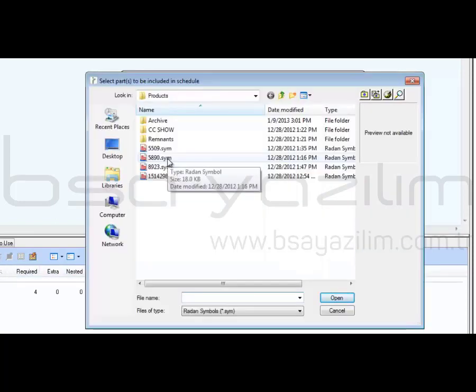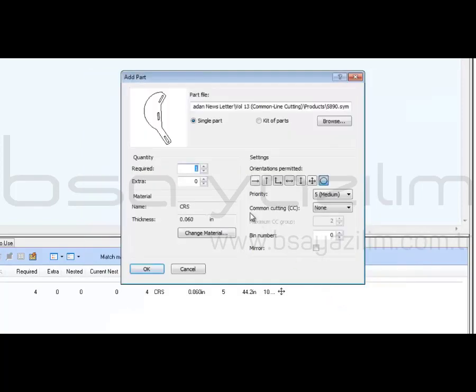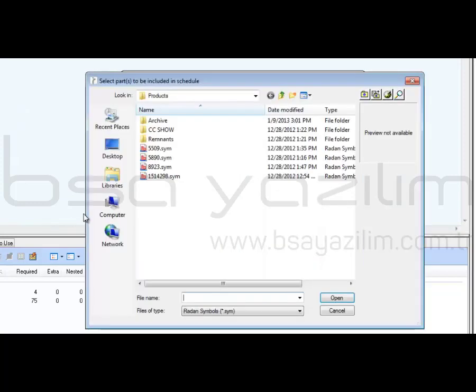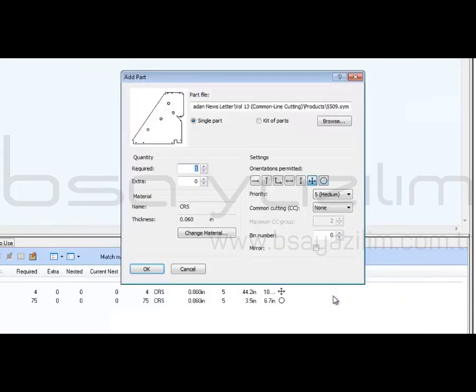The next part is small and does not have a shape or size appropriate for common line cutting, so the common cutting setting is set to none. For the other large part, 12 are required. The common cut setting is set to same part, and we'll set the max CC group to 6 parts. Because more than 6 are required, the nester should make 2 or more groups of this part.